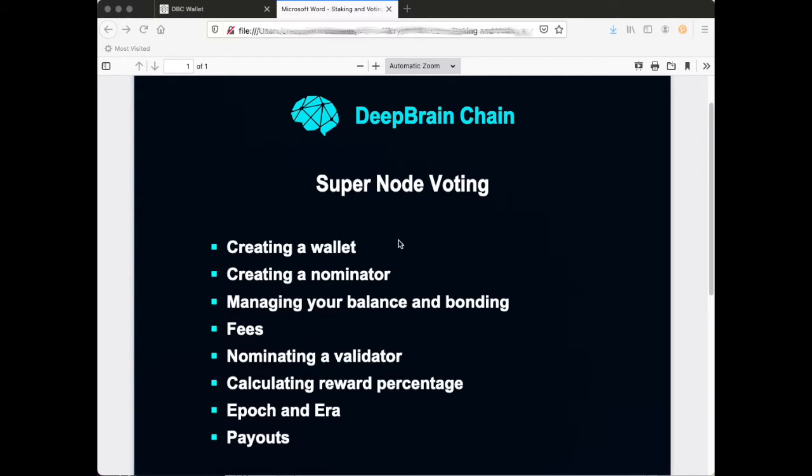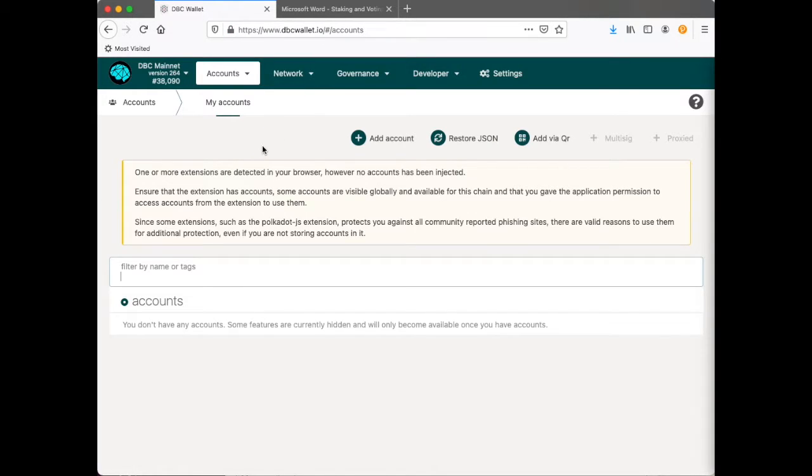In this video we will cover staking through supernode voting. We will touch on creating a wallet, creating a nominator, managing your balance and bonding, fees, nominating a validator, calculating reward percentage, epochs and eras, and payouts. To start, you can go to dbcwallet.io.